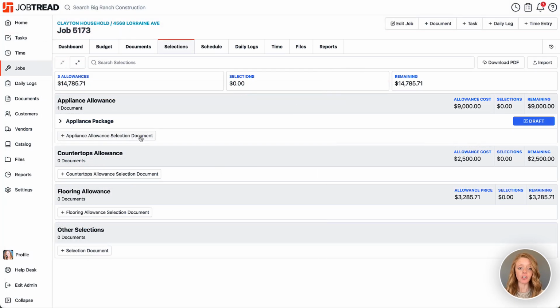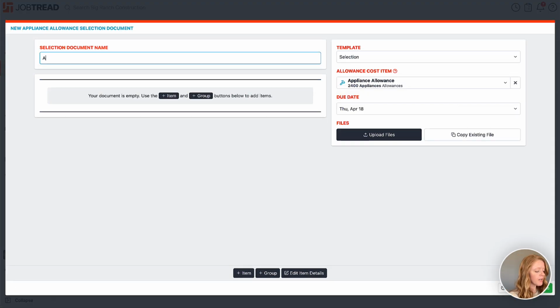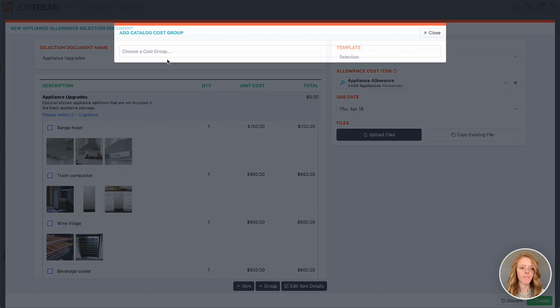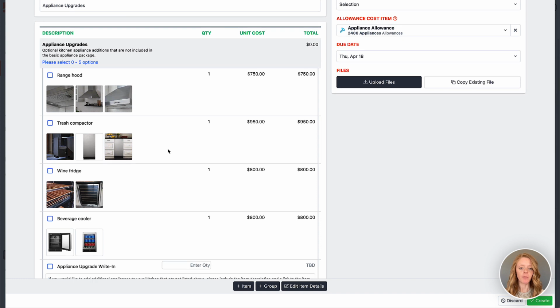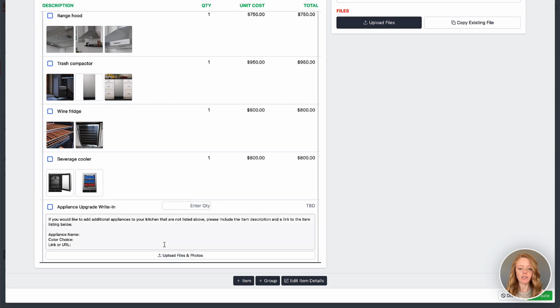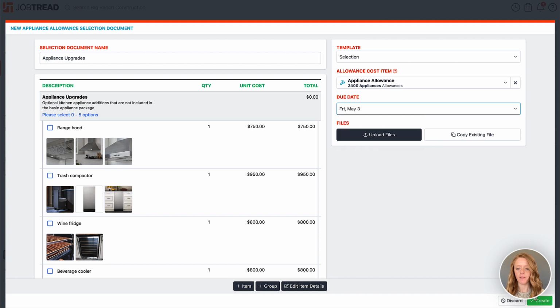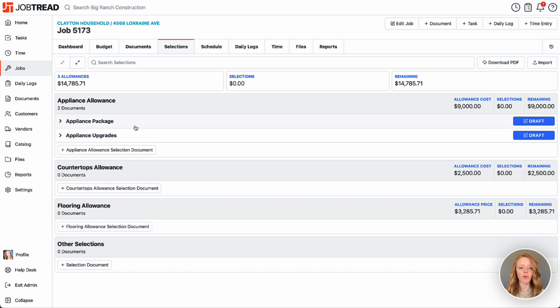Let's add another selection document here as well, and we'll do appliance upgrades. And now I have a pre-saved group already for those. And you'll see we have some upgrade options for our customer. And then I'm going to set the due date. Create. And now they're both listed in here. They're both in draft state.